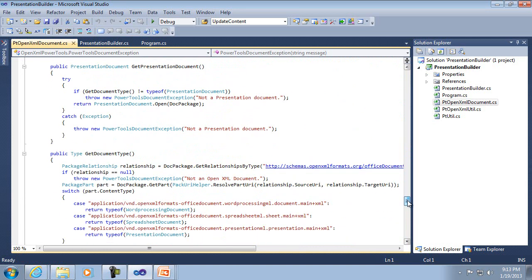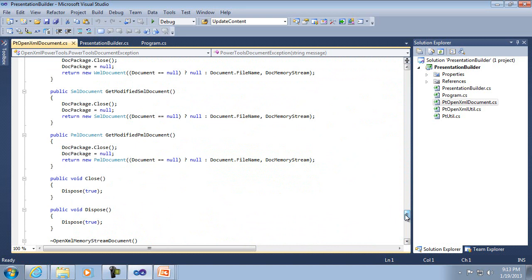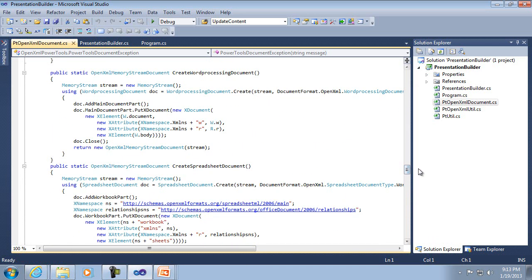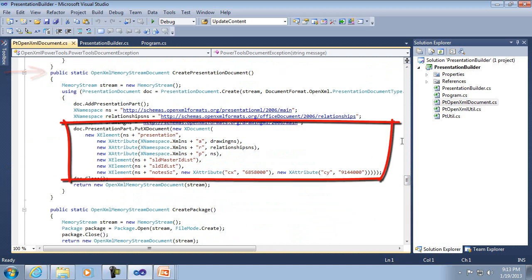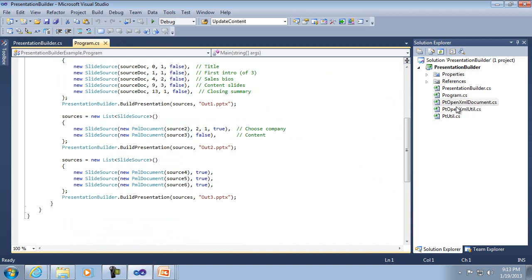One of the nice things that this code also contains is a lot of identification of what kind of document it is and automatically knowing whether or not it really is the kind of document you think. And it also has these create functions which create minimum documents. And so if we look down here, for example, in the create presentation document, it has the code that creates a minimum amount of XML for a valid presentation document before we start adding slides into it. So that's what that module does. It's just handling those documents, and you'll see this in the sample code.